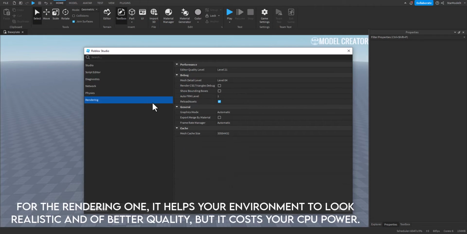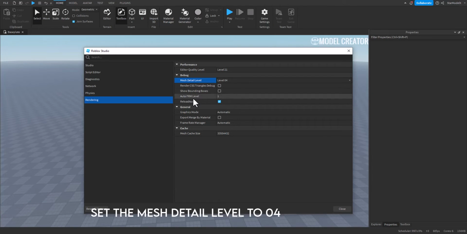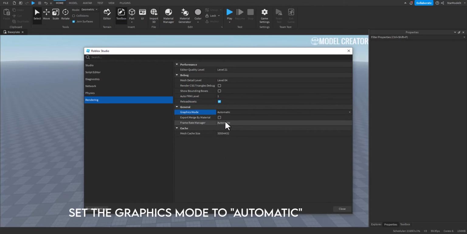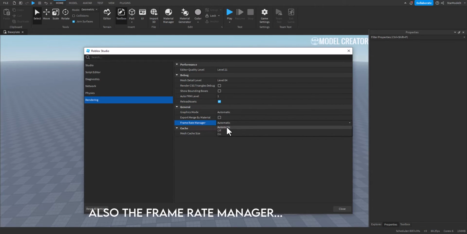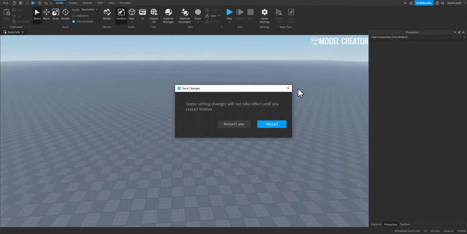For the rendering one, it helps your environment look realistic and of better quality, but it costs your CPU power. Set the quality level to 21 for the best render quality. Set the mesh detail level to 04. Reload assets on. Set the graphics mode to automatic. For now, save and restart.